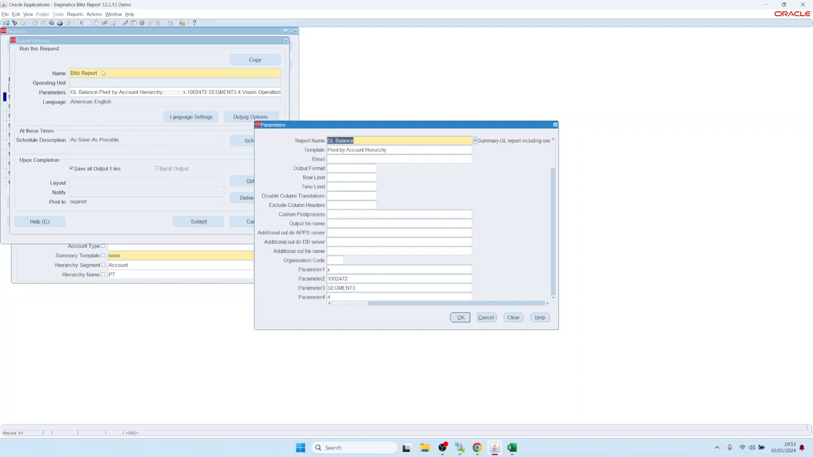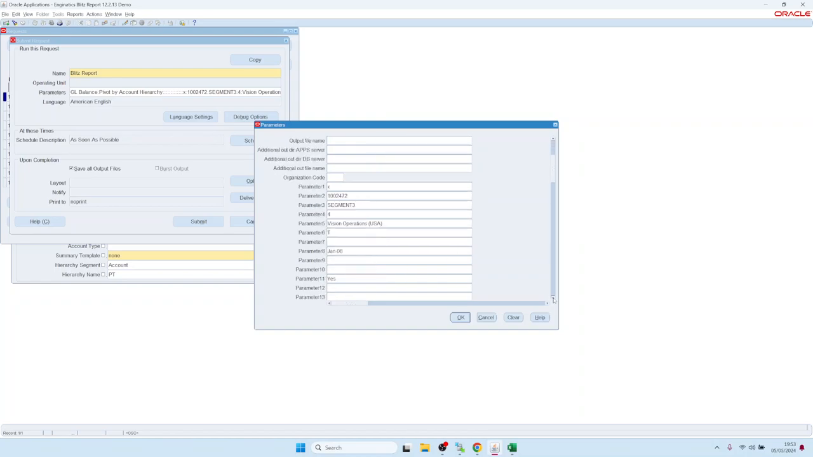So all the Blitz reports run under the concurrent program name called Blitz report. And the first parameter is the report name and the second parameter, the template and so on. And the actual report parameters are down here. But on the Oracle screen, they're just called parameter 1, 2, 3, 4, 5 and so on. So you would not know that in this case, the fifth parameter is the ledger name or the eighth parameter is the period name and so on. For that reason, you would first run it from the Blitz report form and then you would copy it.